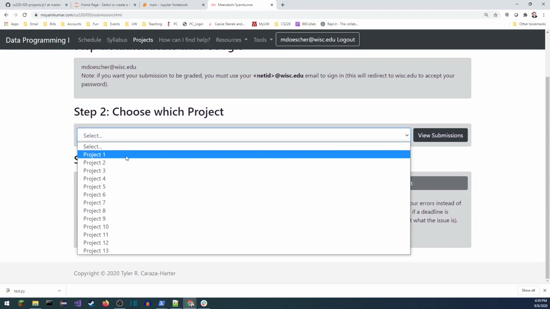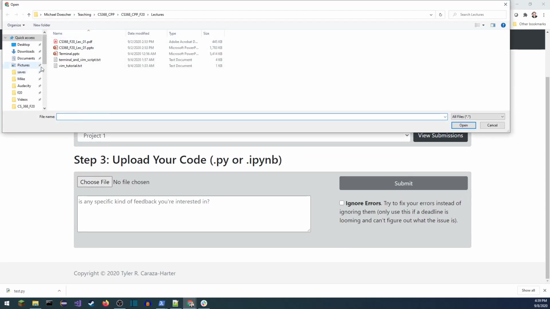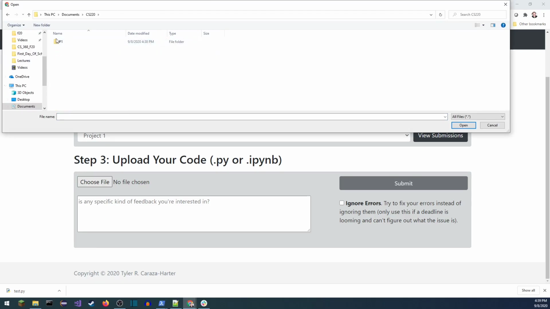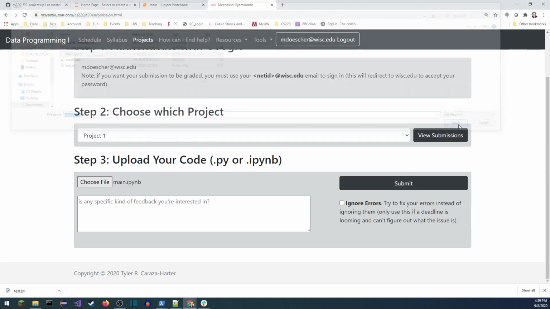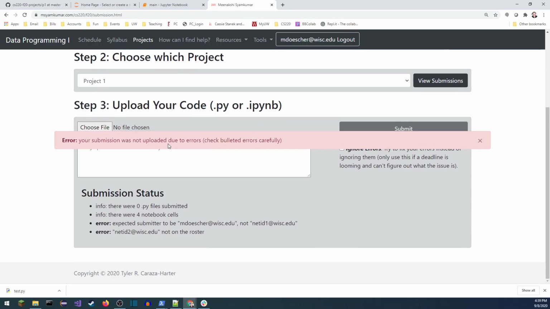All right, I'm going to be submitting project 1, and I'm going to choose my file. It's in Documents, CS220, P1, and there it is, main.ipynb. That's the file I want. So it's been selected right there. I'm going to open that, and for right now I'm just going to click Submit. So it tells me that my submission was not uploaded due to errors. This is important. Wait for the correct it worked message, otherwise you are not done yet.